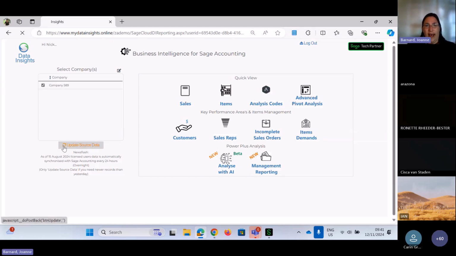So basically as well, if you've processed, what happens is in Data Insights, it updates every 24 hours overnight. If you've processed, and for example, let's say you've done a whole lot of processing this morning, you can click on the update source data. What it'll do is it'll go and fetch everything that you've processed in Sage Accounting, and it will make sure that it can access it in real time.